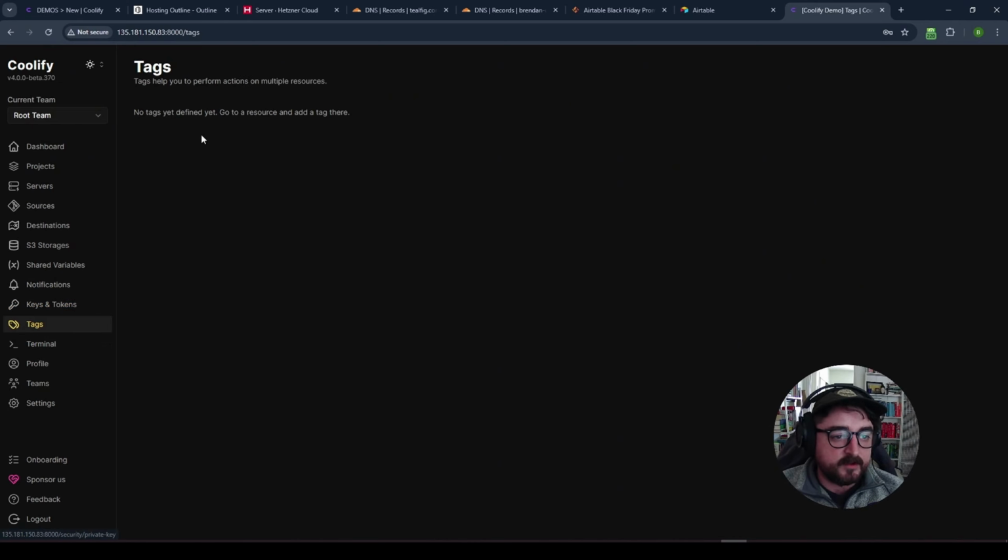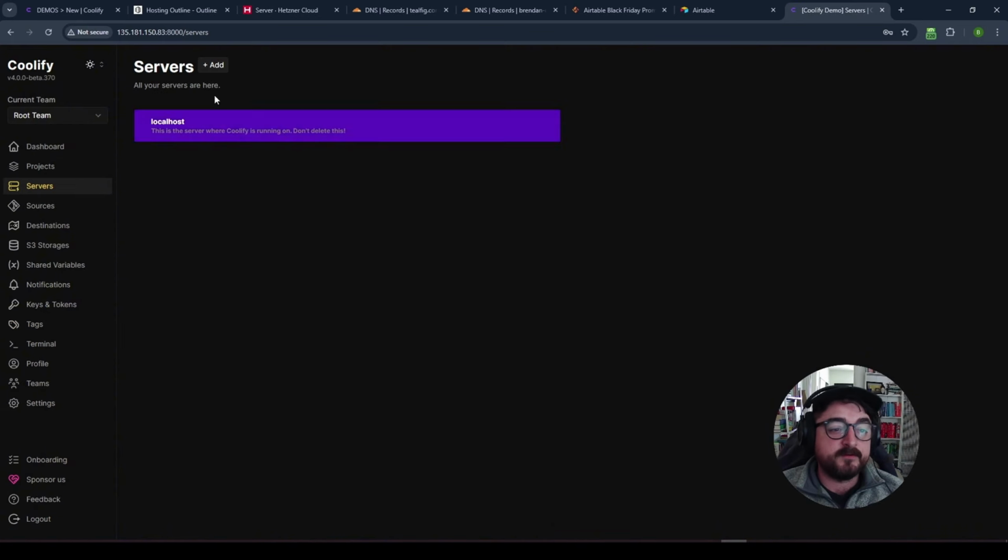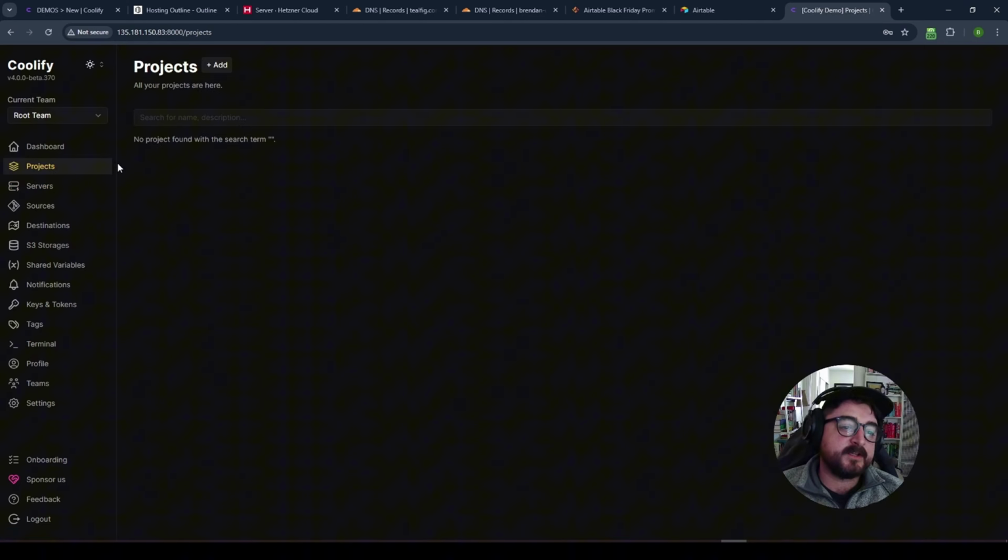You have tags that you can categorize your products and projects, right? So if you wanted to, you can add additional servers to this now. We just have this same server that we're running both the Coolify application as well as all of our apps. But let's just get started with a project because that's going to be where you spend most of your time.